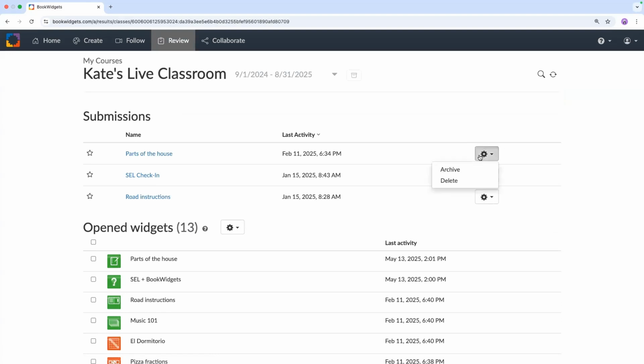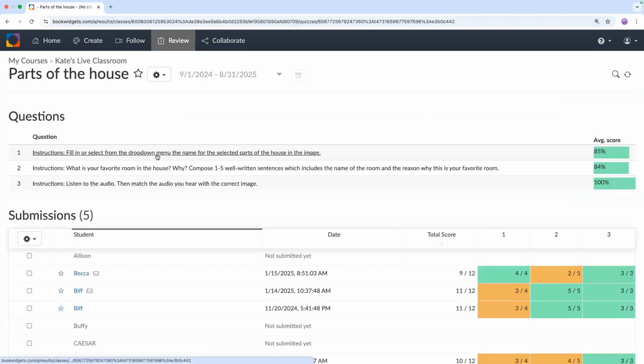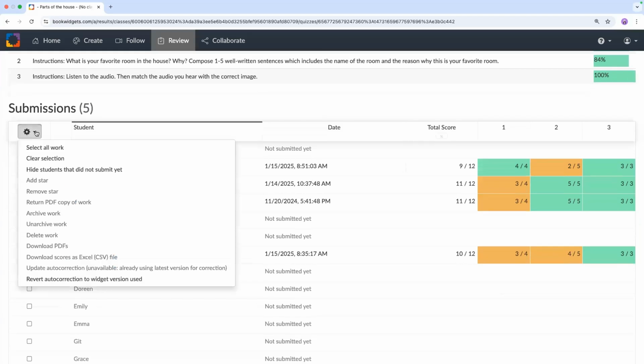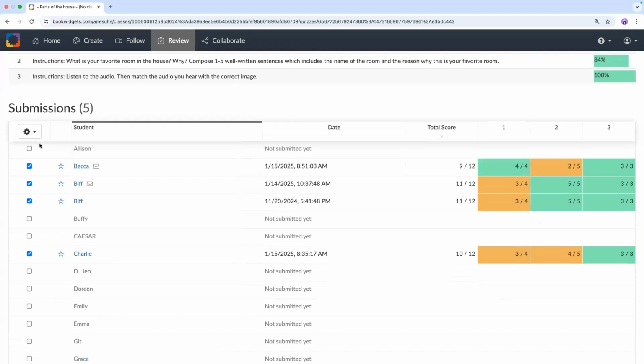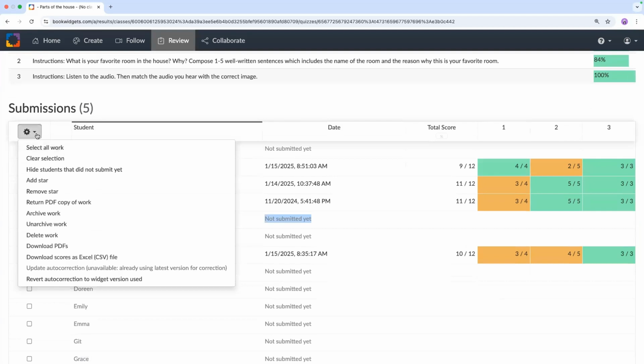I can come over here to the gear icon and I can archive it. I can go into the widget itself. And then down here, if I go to submissions, I can select all the work that has been submitted. Those that have not been submitted yet would not be able to be downloaded because there's nothing to download. So if I come to submissions, here is where I can download PDFs of these particular students' submissions, as well as download scores as an Excel CSV file.